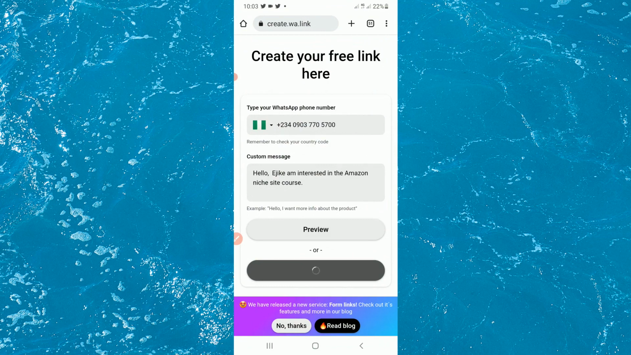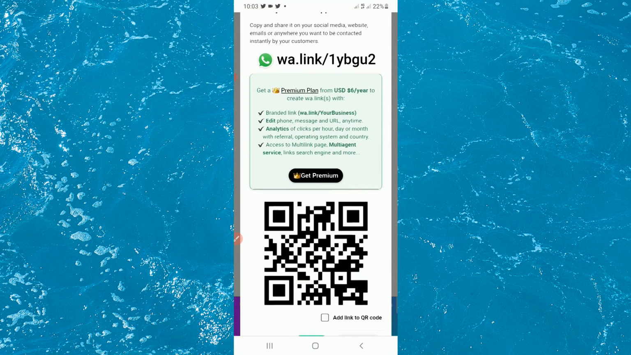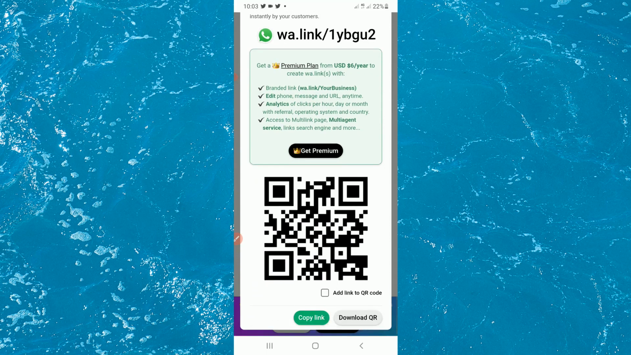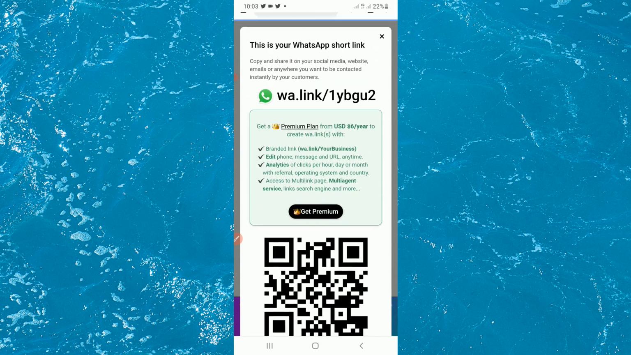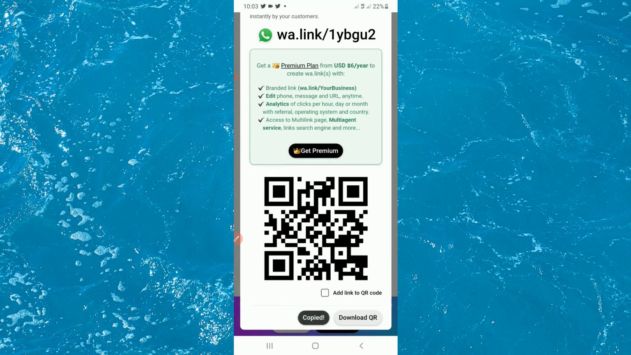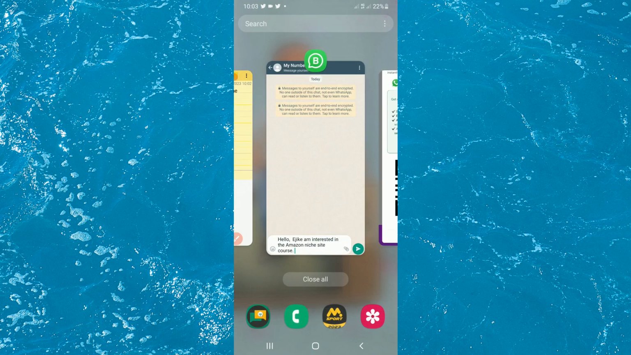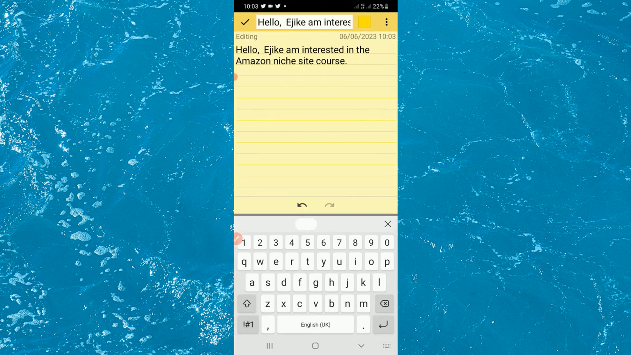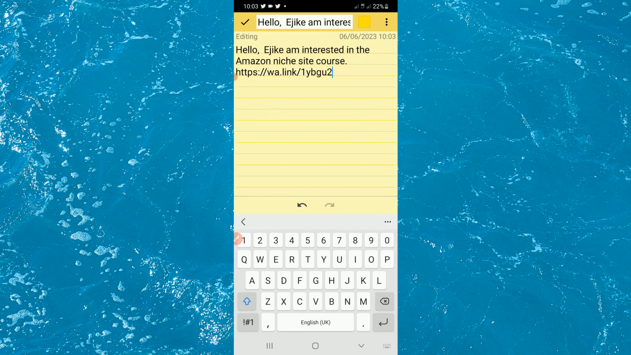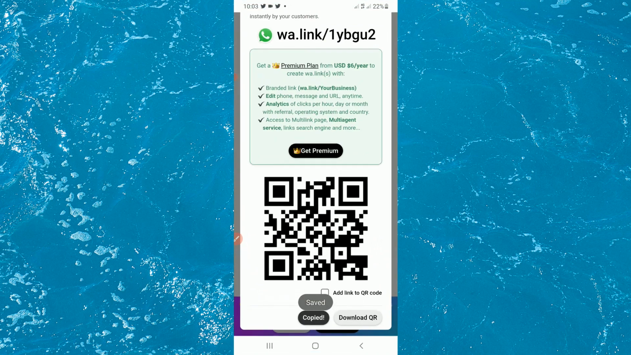Once I click on create wire link, the link has been created, and that is my customized link you see above. I'll simply copy the link, go back to my notepad and save it as well, so that once there is need for it, I will come back to pick it. Now I have created this wire link. That is the first step to setting up my autoresponder.